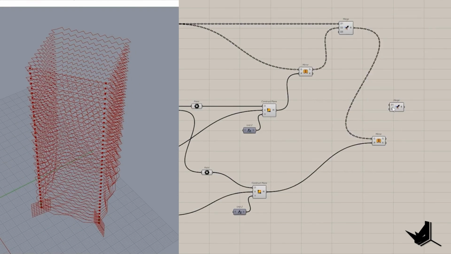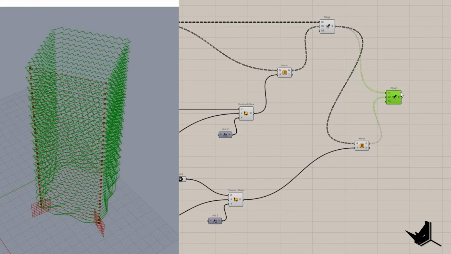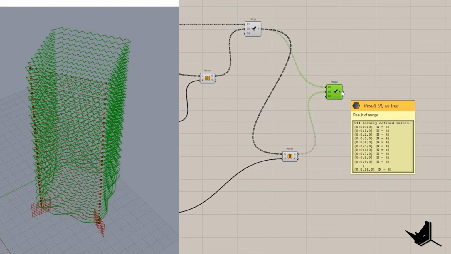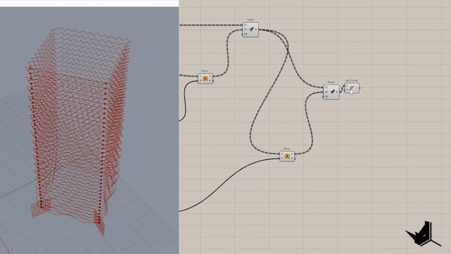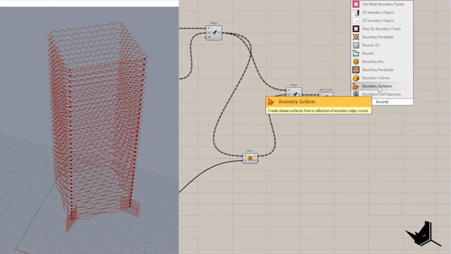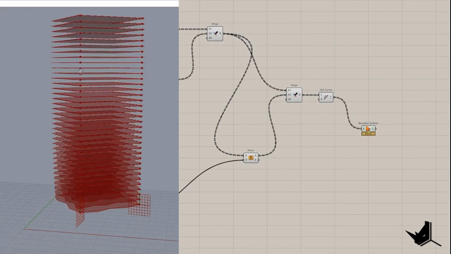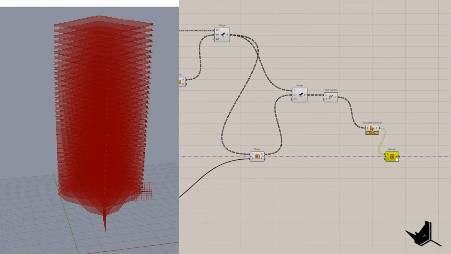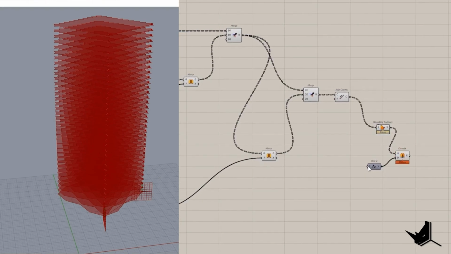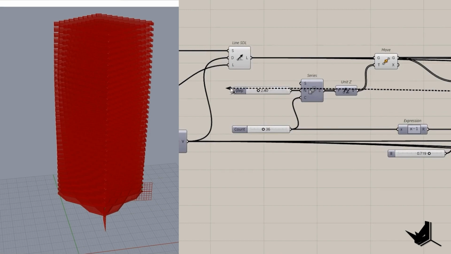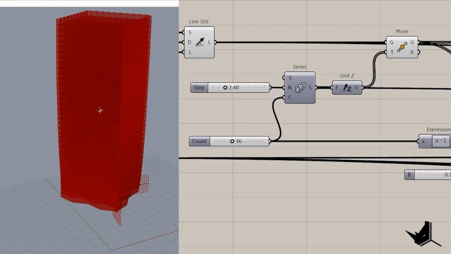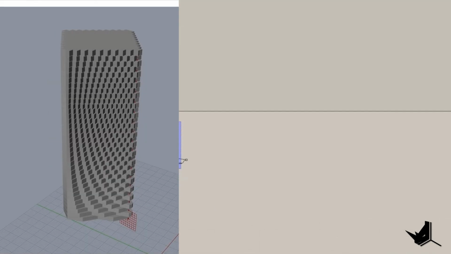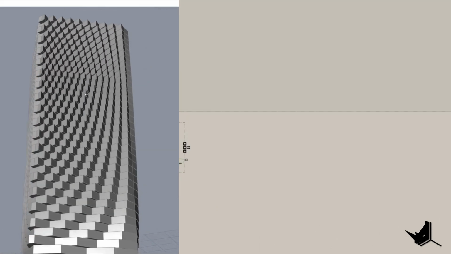Now let's merge these two set of polylines, and you can see that in each branch we have 4 polylines. Join them. If I use boundary surface, we can create slabs, and if I use extrude, I can extrude along Z-axis, and the value for the extrusion will be the one that we define here, which is 2.4. And here we get final geometry.